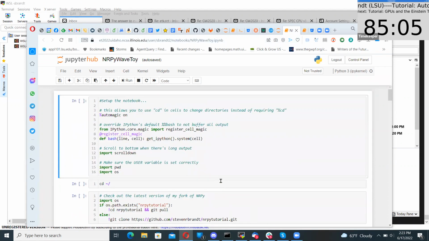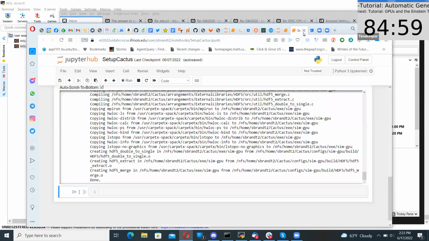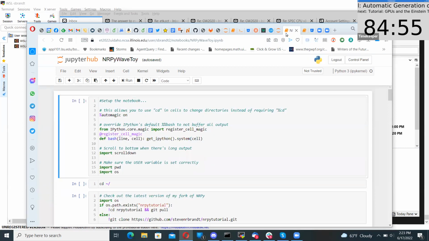So let's everybody open NRPy Wave Toy. I've got two notebooks open right now: Setup Cactus and NRPy Wave Toy. All right, so if everybody would like to open NRPy Wave Toy. Excellent. If everyone would like to open up NRPy Wave Toy, you can execute the first cell.